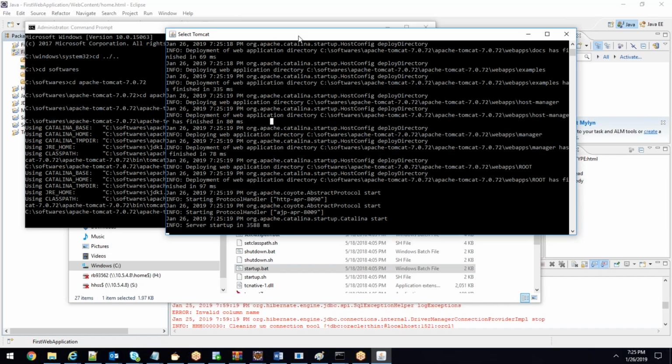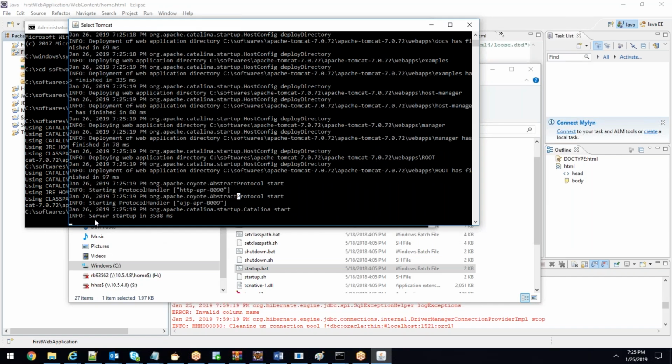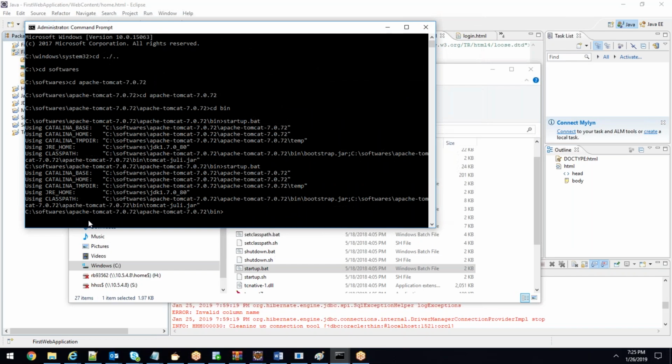Suppose if I want to stop the server, you can just click here and press Control C. Control C means quit. You're stopping the server. Now that window is closed and the server is stopped. Now the server is not running on port number 8090. When I start the server, it is running on port number 8090. When I stop the server, it is not running on port number 8090. The server is not running at all. Correct?